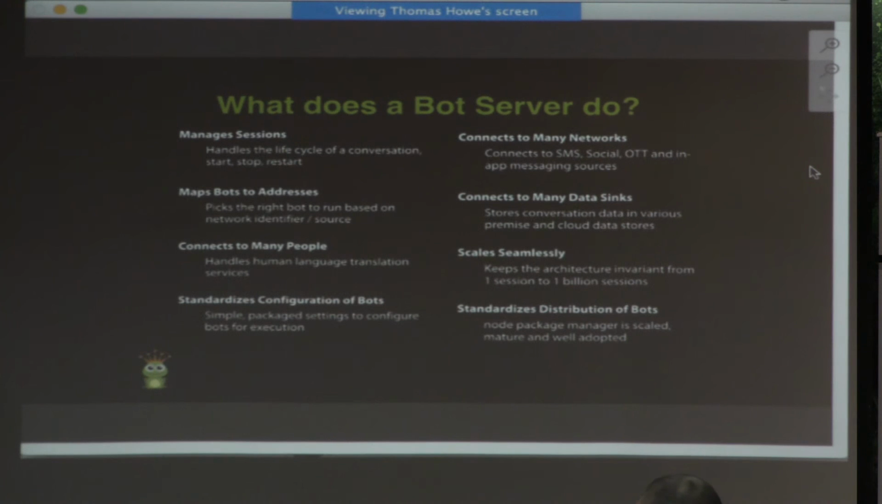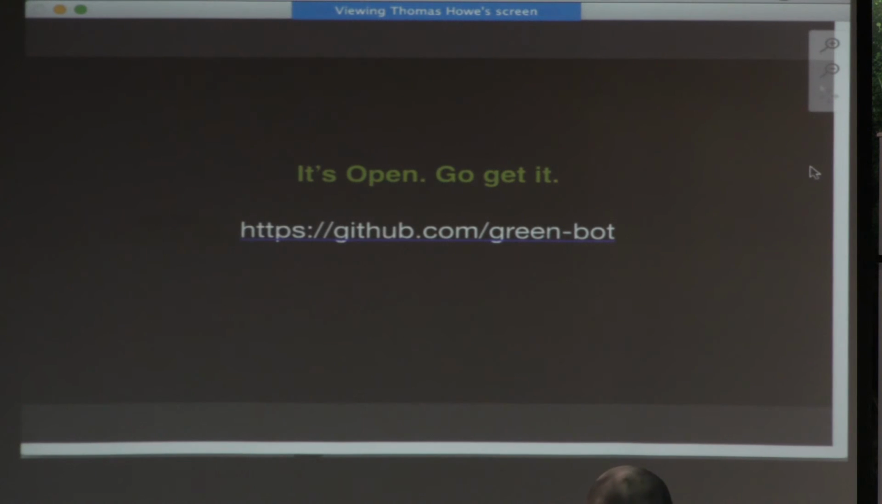So basically, in general, this is what a bot server does. It manages sessions, it connects to networks, it scales. It also does a couple other things I didn't get into here, but I think are very interesting, like connects to many people. If you're interested in human language translation, as it goes to bots, the bot server is essentially the right place for that sort of feature to live in a way which doesn't have to be integrated into every bot. So I've been talking about Greenbot.